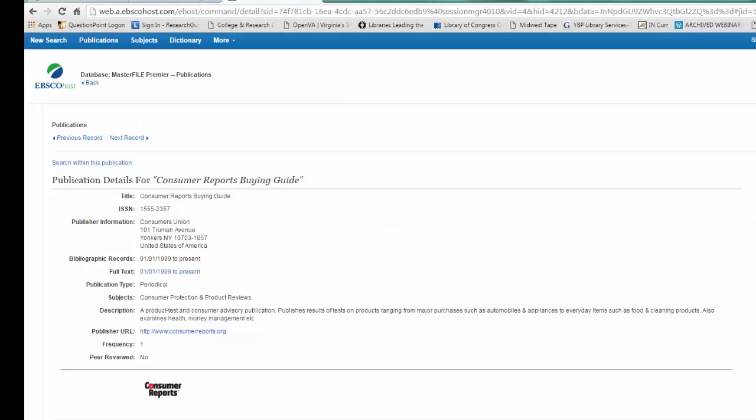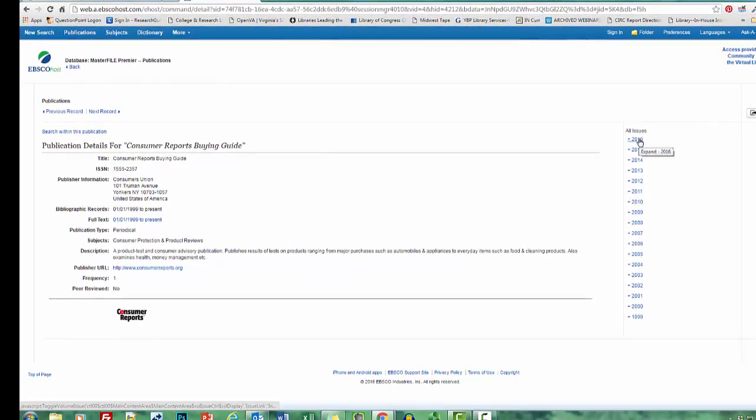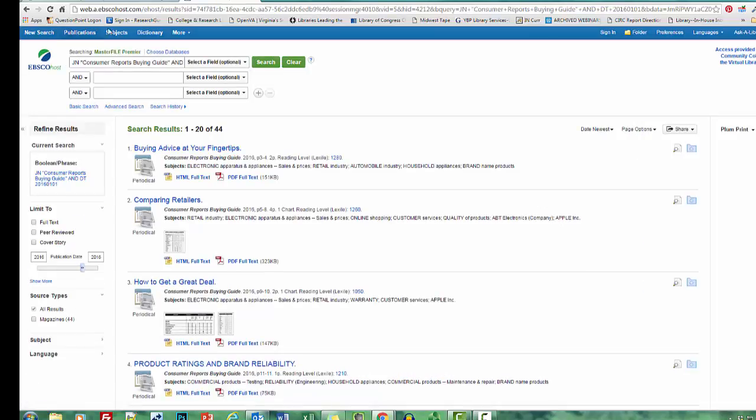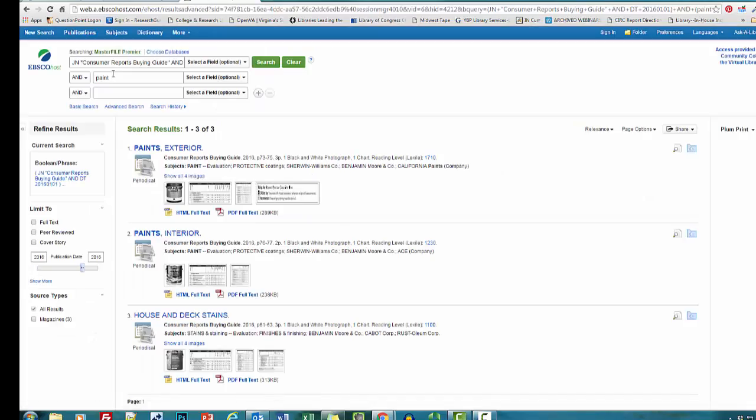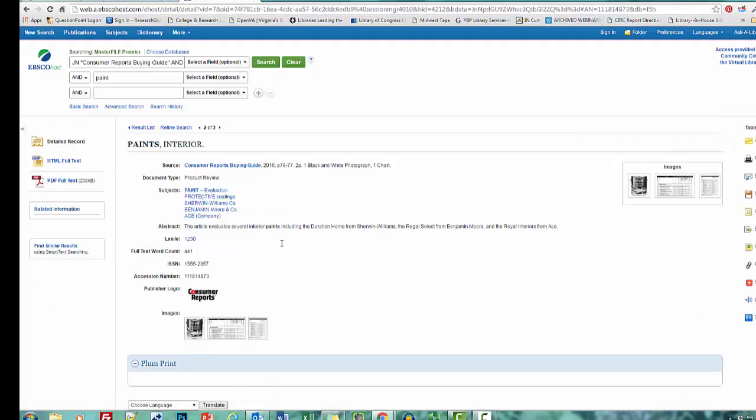And in here you can see the different years and different issues. So for example, if we want to go to 2016, we click on that. We have this beautiful custom search area here. So let's say you want to look and see at some different paints and see how they compare over years. Let's put in paint. Notice I didn't put in a specific brand. That's because Consumer Reports loves more general kinds of terms. This isn't the way you always search a database, but it's the way this database should be searched. So let's look at paints interior, for example.